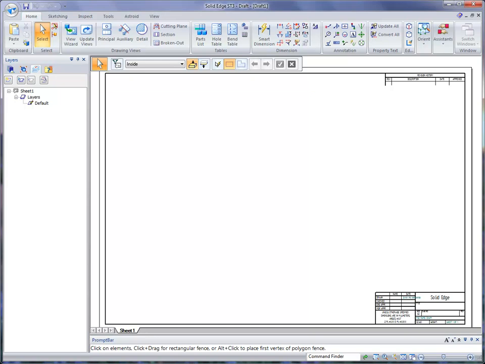Welcome to the Solid Edge with Synchronous Technology 3D to 2D test drive. In this test drive, we're going to provide step-by-step instructions for creating a detailed drawing of a micrometer component using Solid Edge with Synchronous Technology.